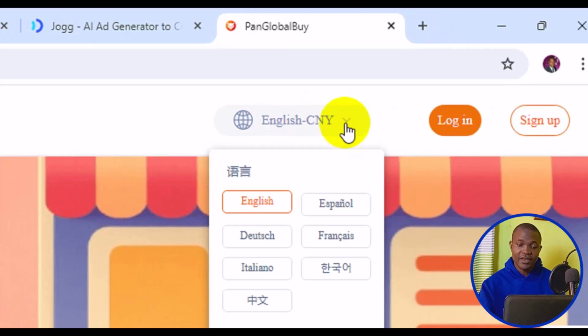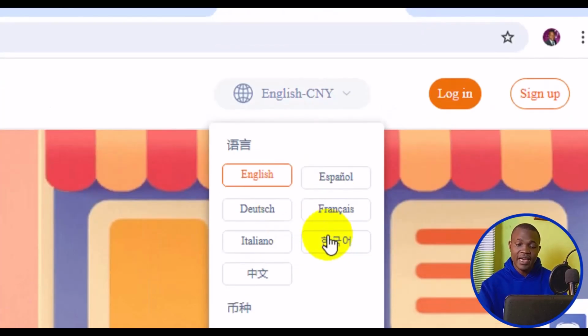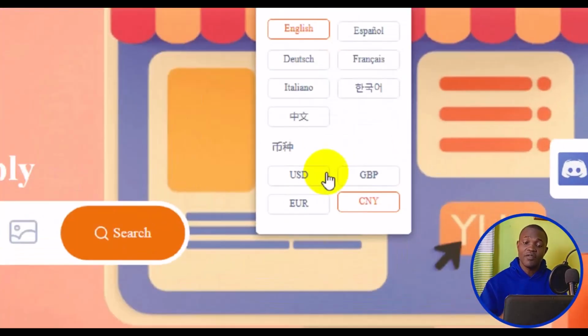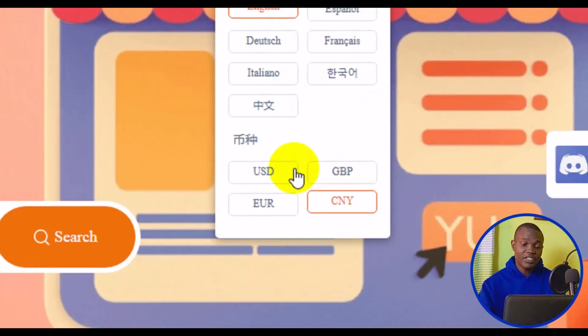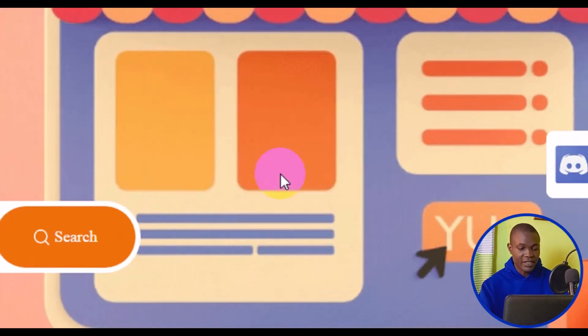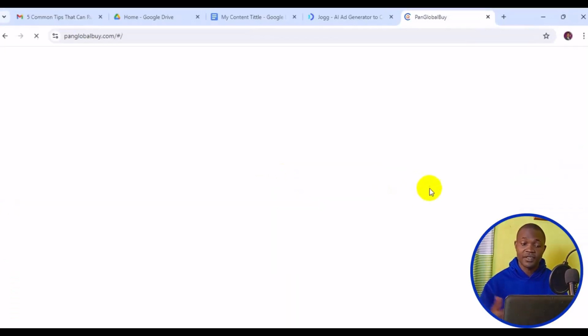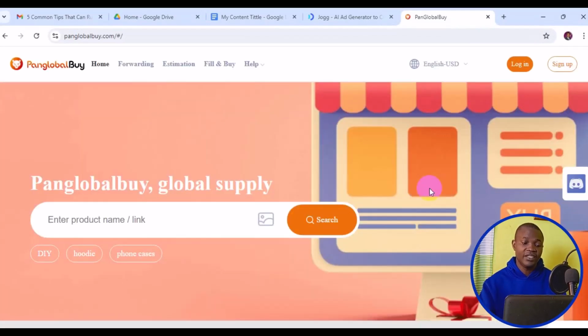So if you don't understand the English language, you can switch to Espanol, Dutch, Francais, Italiano. Then another thing you can do on the site here is switch the currency of the items on the site. Let's say, for instance, you want to pay in USD, simply click on USD and in a few seconds it's going to activate and then all products here are going to be listed in USD.